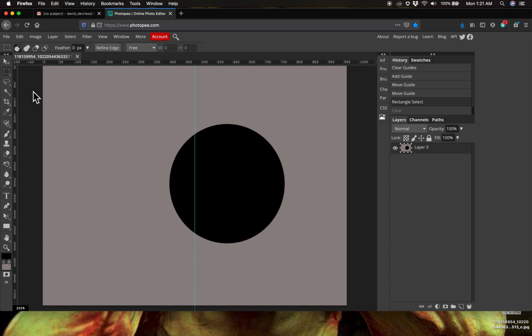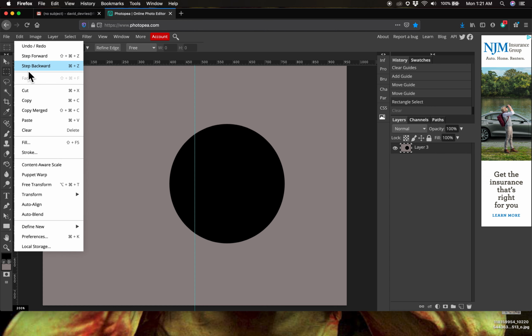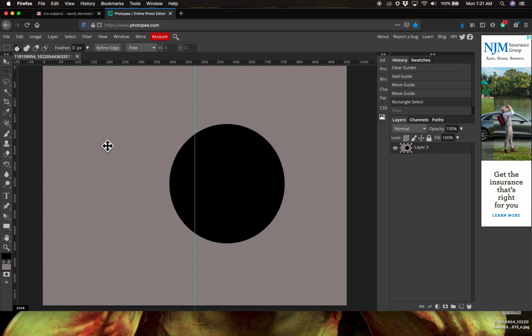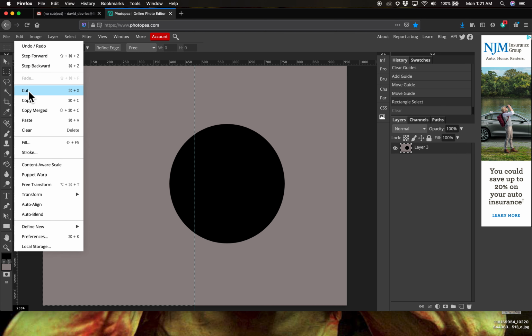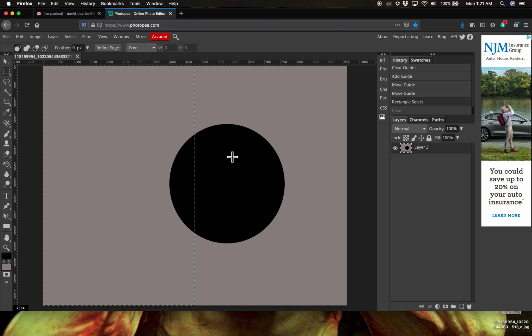Oops, Command Z is going back a step, so let's go here and we'll say Copy. Okay, so I think I cut it, that's why it disappeared. You can see up here it says Edit or Copy. I think I hit the wrong one. Hit Copy. So now it's copied to the computer.